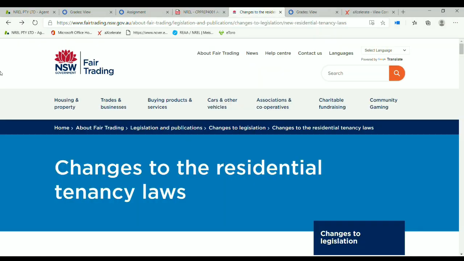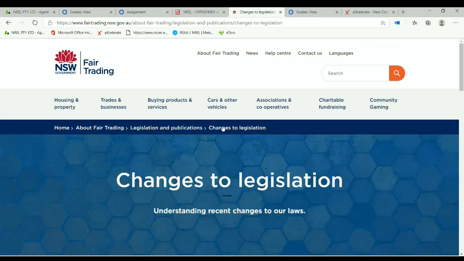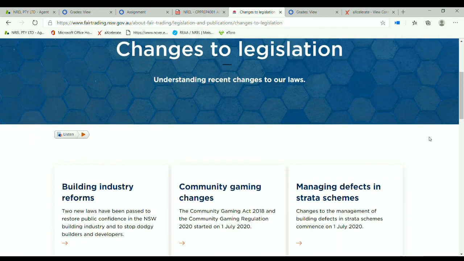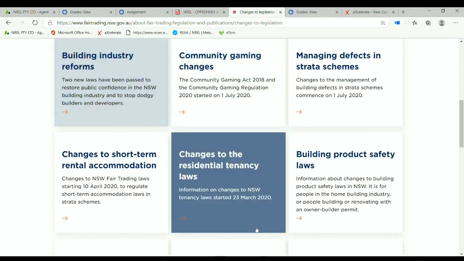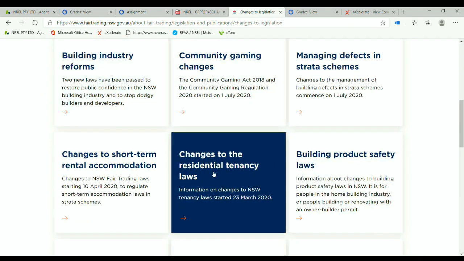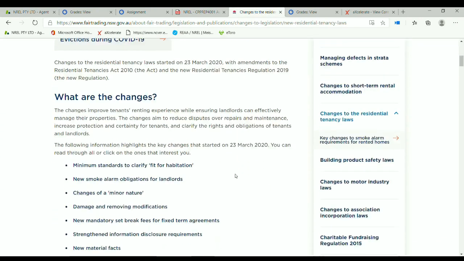Another way we can look at changes to legislation is by going to the New South Wales Government Office of Fair Trading website, and from there we can look at the link for changes to legislation. Here is where the Office of Fair Trading will list all of the changes to legislation that have occurred, and because it's coming from the Office of Fair Trading, they provide a little bit more information about how to understand the recent changes to the laws. If I scroll down, I can see there is an information section on changes to residential tenancy laws, and because we're working in real estate, that of course would be relevant. So I can open that and then read up on the changes here as well.